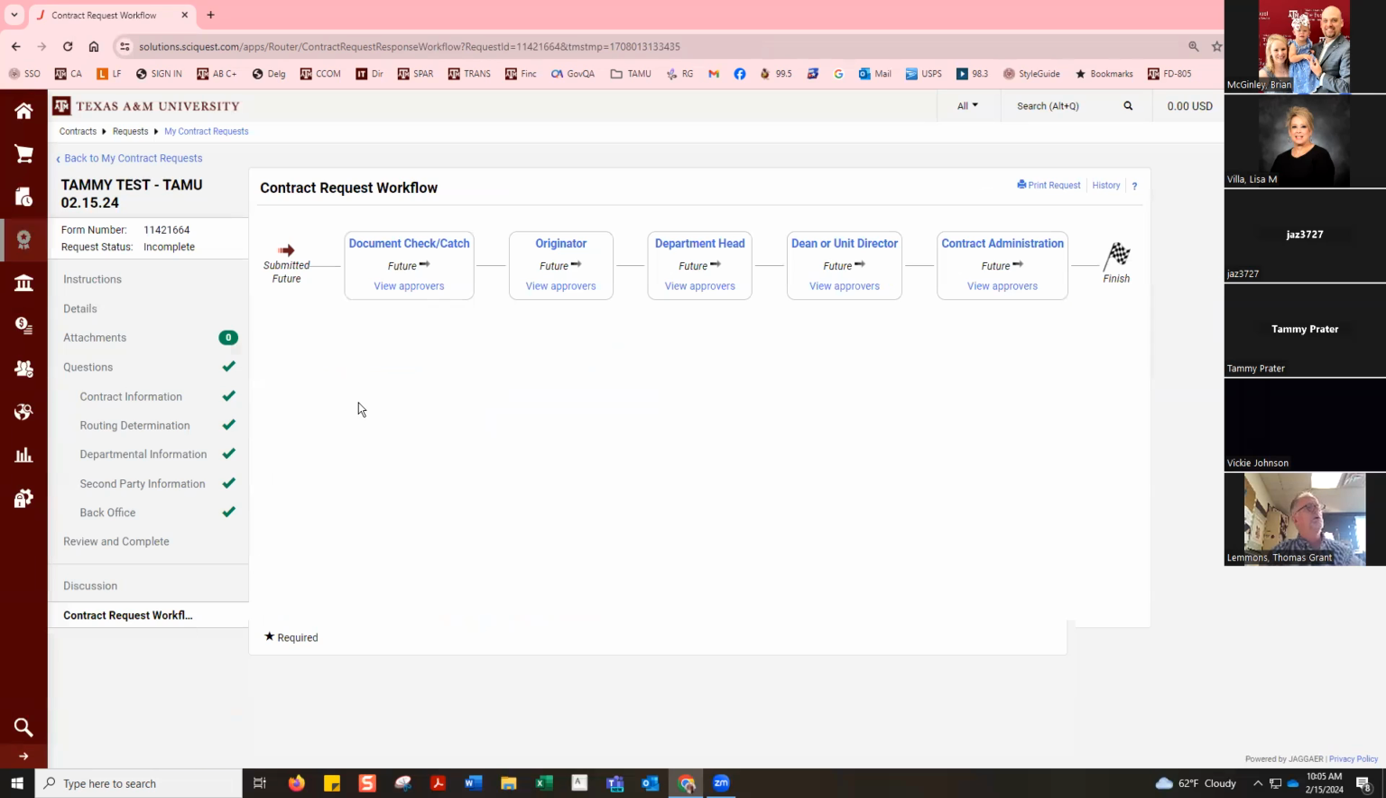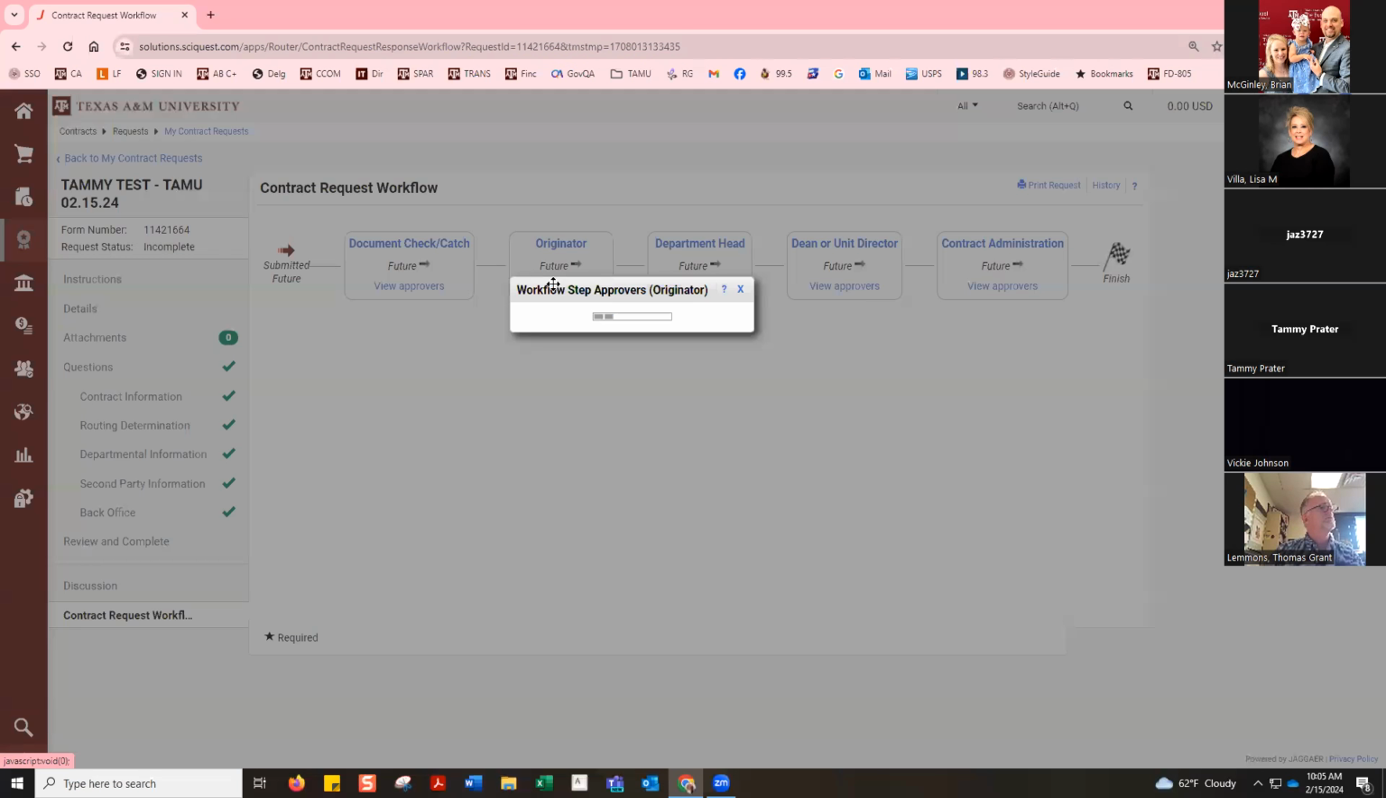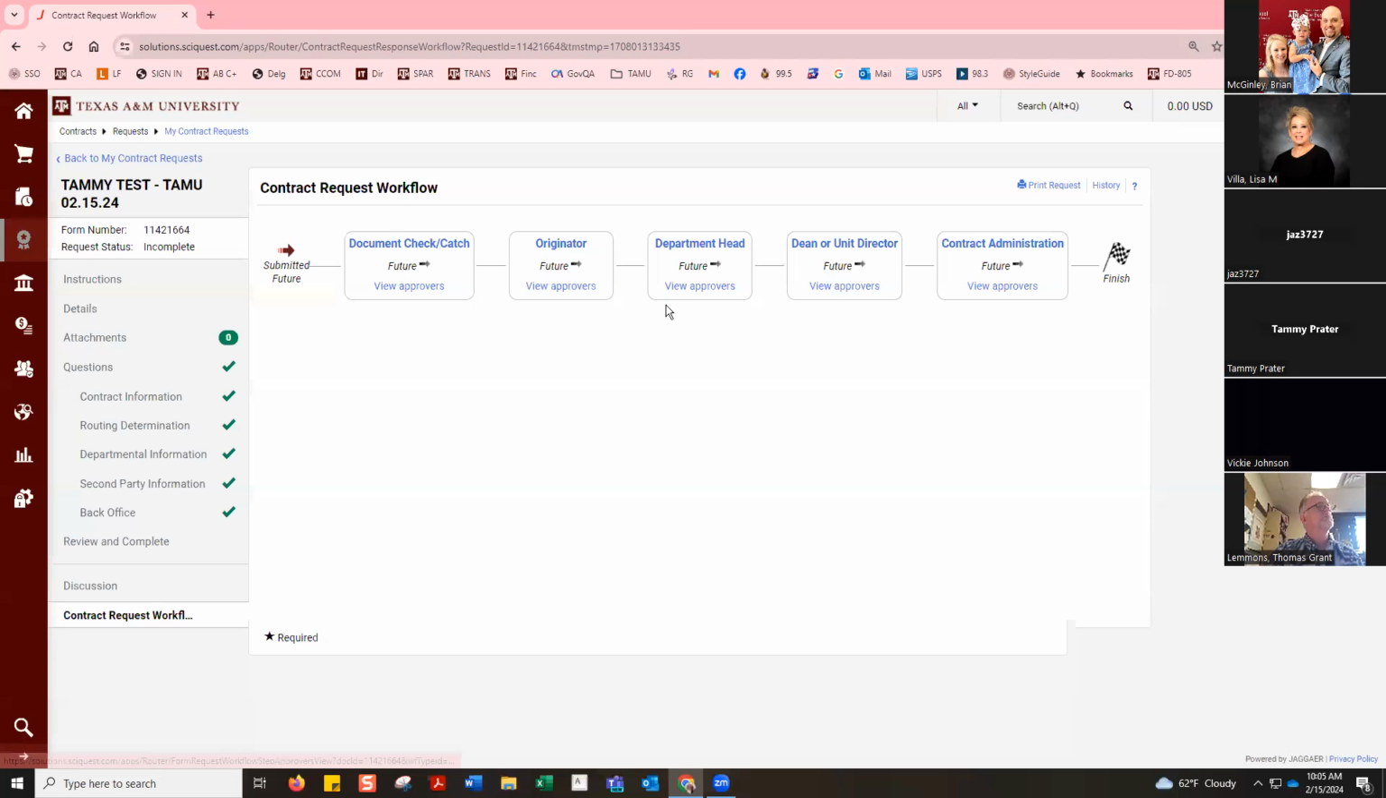And then if we look at the workflow, which you don't have to look at, but if the workflow is not correct, I'm going to send the request back to you. But you'll know there's the correct workflow if you see at least the originator. If you see at least one of the three. Some of you may only see one of the three because the originator and department head are skipped, but you should always see a dean unit director.